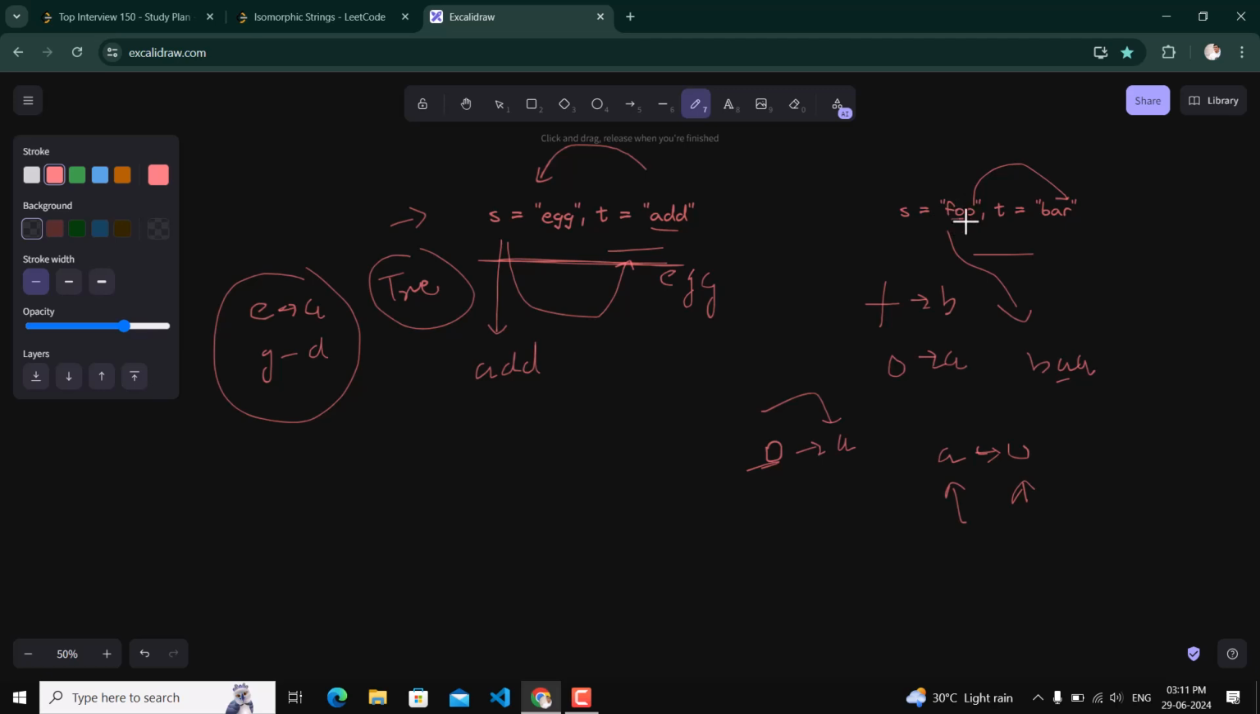So here, if we replace the character o with the same value a, we are getting baa, but our desired string is bar, so we are not able to get t from s. So we can say this is not an isomorphic string, so we will return false.